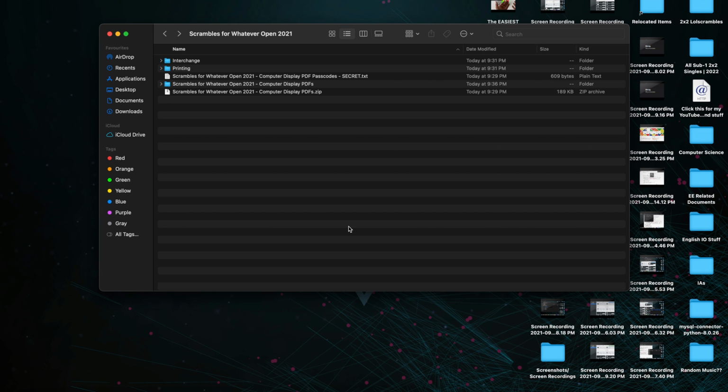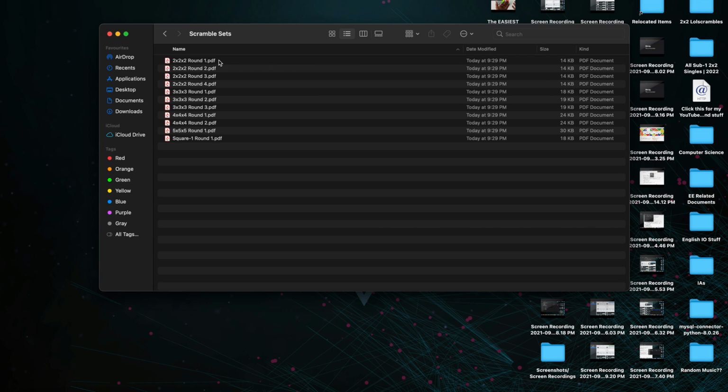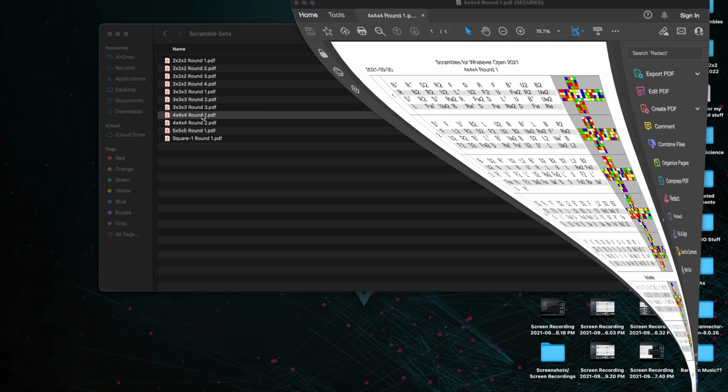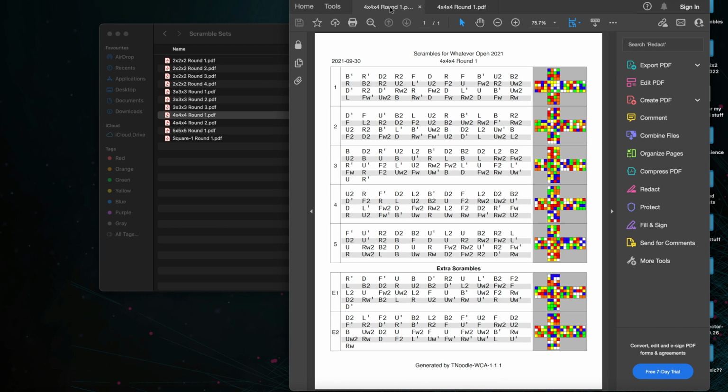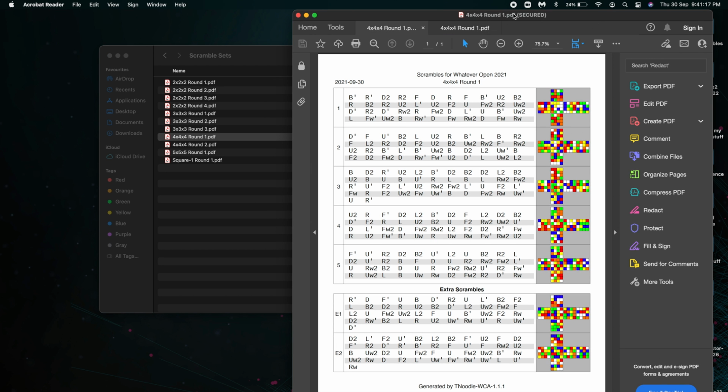The second way to access the scrambles is much simpler. Simply just go into printing, then click on scramble sets and then open the scramble set you want. For example here 4x4 round 1, and as you guys can see we've opened two of the exact same scramble set. However, as you guys can see, one of them does say secured, and that's because it was locked with that passcode. The passcode option is mainly meant for official WCA competitions where the scrambles are being displayed on a computer instead of being printed out.